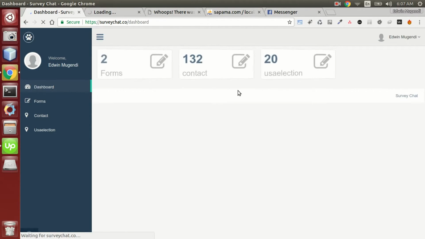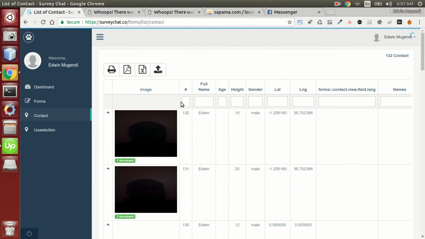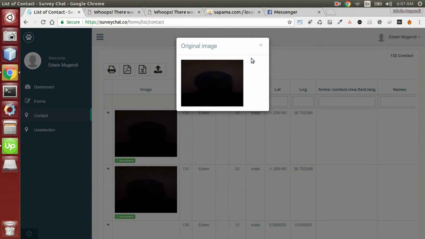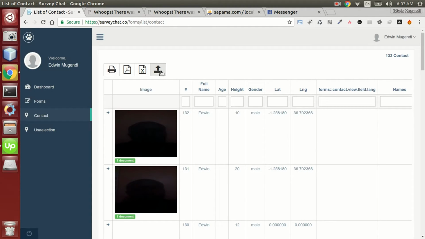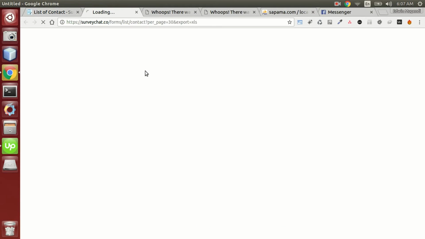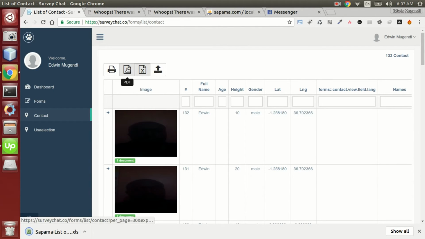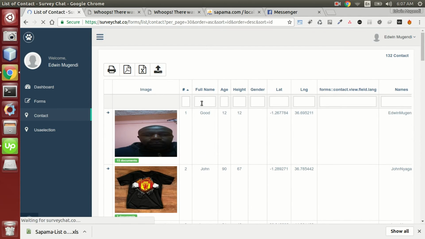When you log into the dashboard, you will find the forms. Then you click on it. You are able here to view the data instantly. And then also here you can export to Excel. You can even print to PDF. You can also sort it, and you're able also to search.